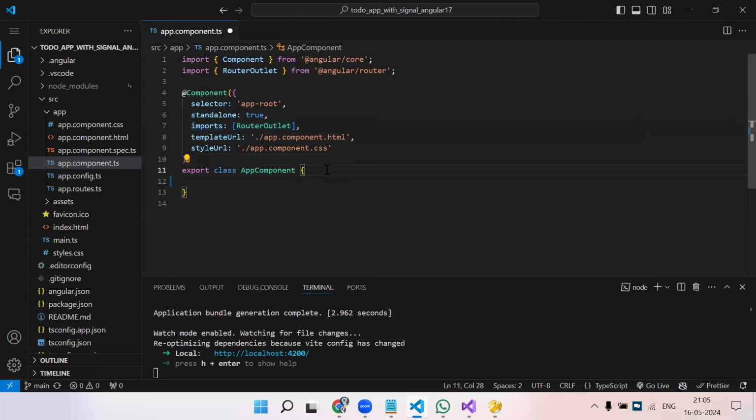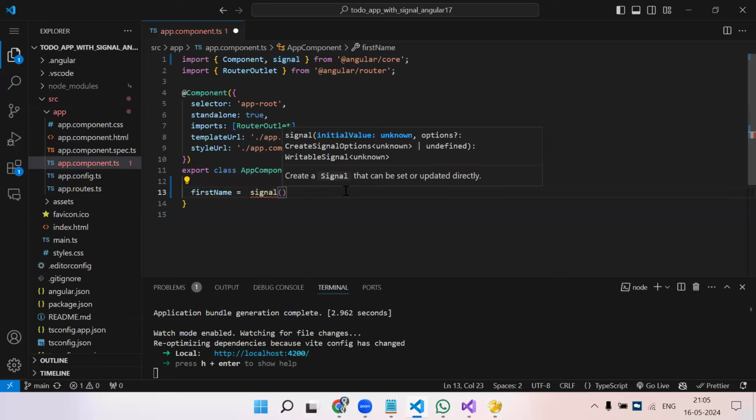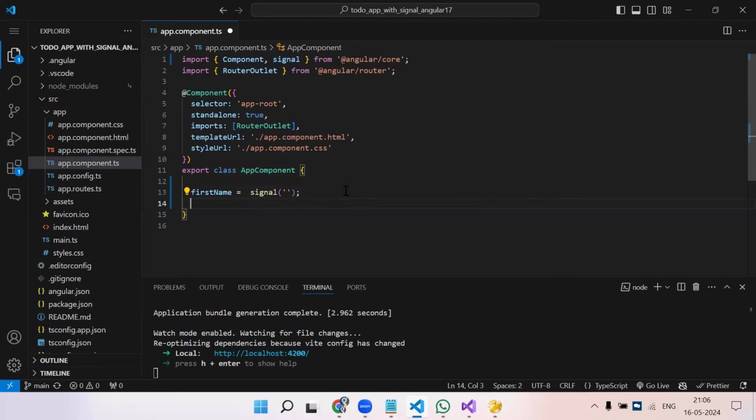First, we will see how we create the signal. Then we will discuss the use cases, in which scenarios we have to use signal. Okay. So first, let's create a firstName variable. This is just a normal variable, but here I'm assigning the value of signal. From where will signal come? From the Angular core library only. Signal is like a property or something. You need to initialize some value also, just like how you create a subject or behavior subject. When we create the behavior subject, we have to initialize it also. So this is how we create the basic signal.